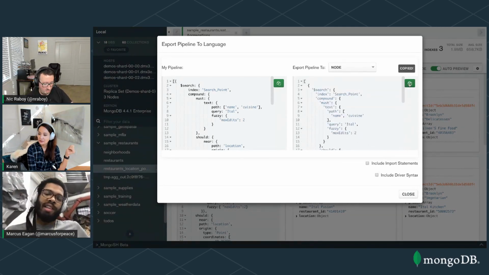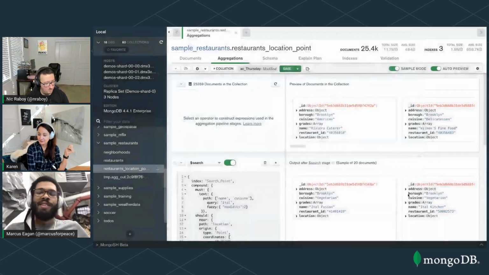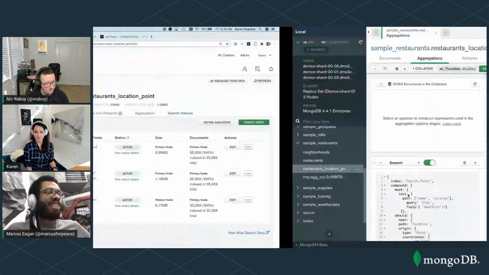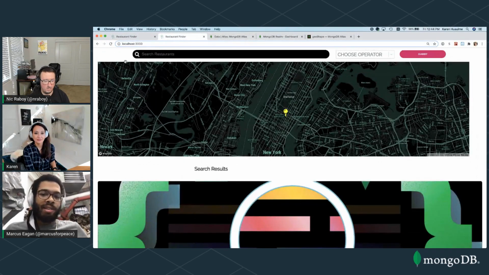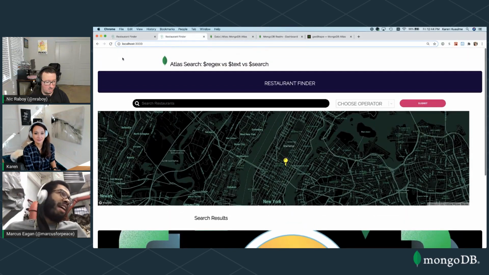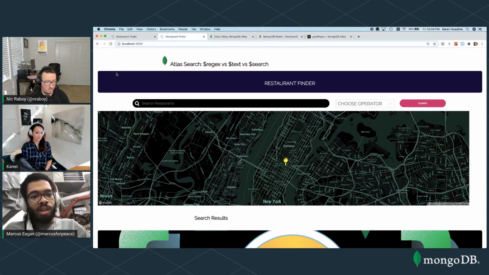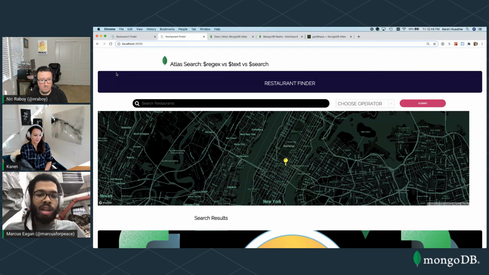So that reminds me of something. One of our team members wanted us to cover that Atlas Search is newly in production. It was in beta from last summer until this year in June. And in June, it went from beta to being production ready, supported for a number of customers.